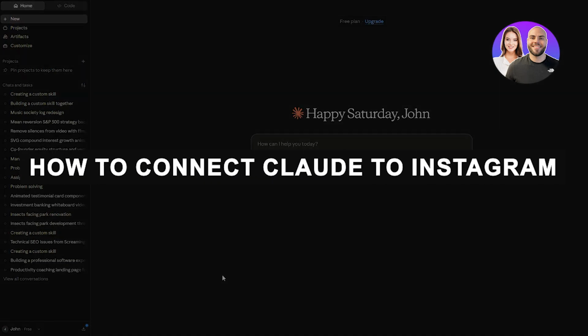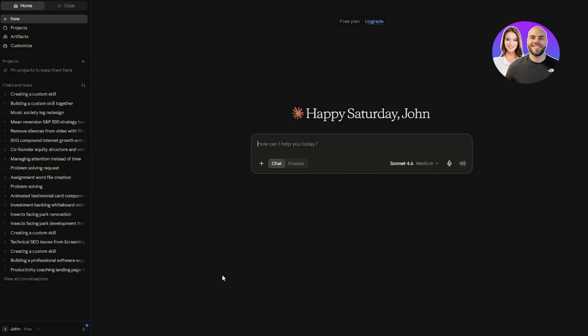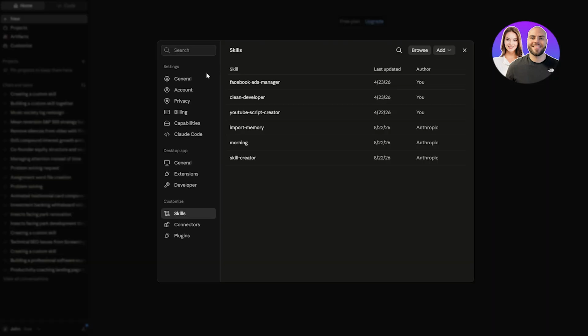How to connect Claude to Instagram. So if you want to go ahead and connect your Claude to Instagram, there are very fun ways to do so. So what you're going to do is you're going to come to the top left section that says customize. And over here, you're going to go to connectors.